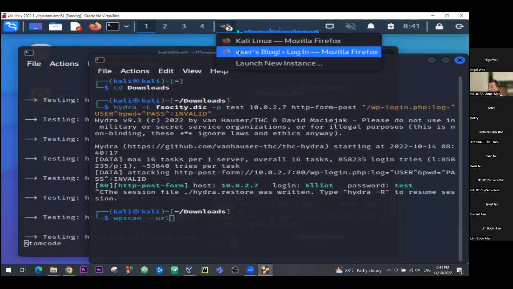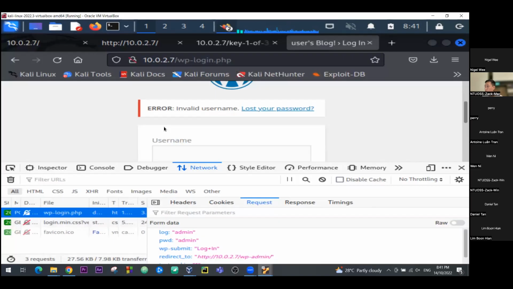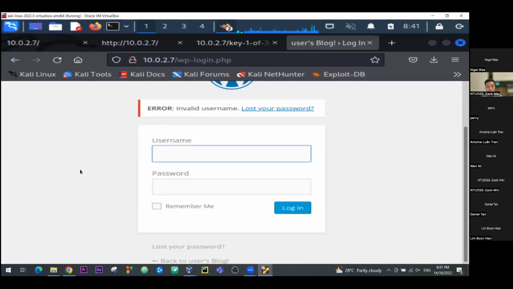Sorry, I think the screen is lagging. Should be able to see. Yeah, okay, you can see it.